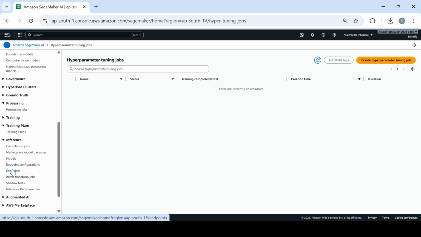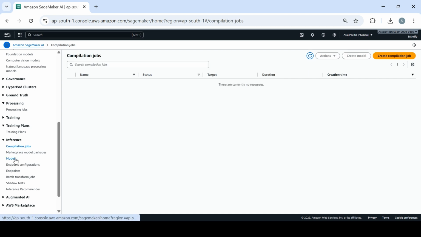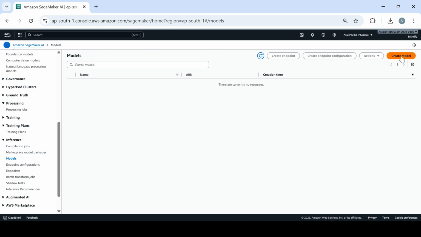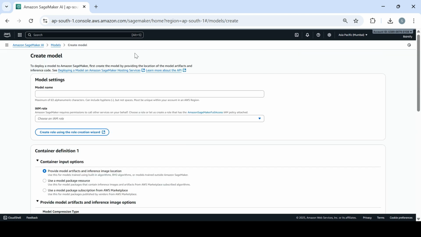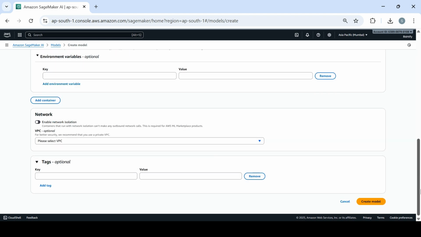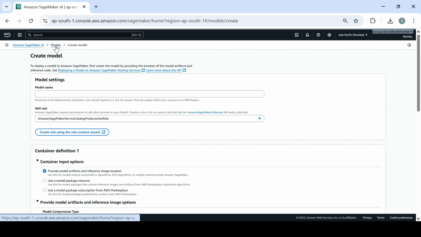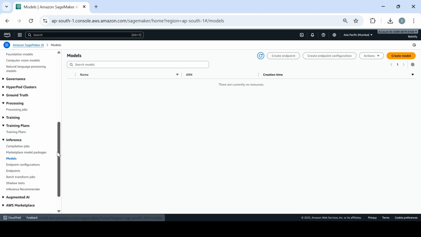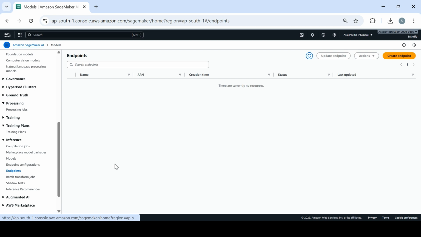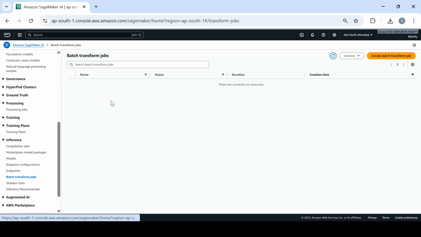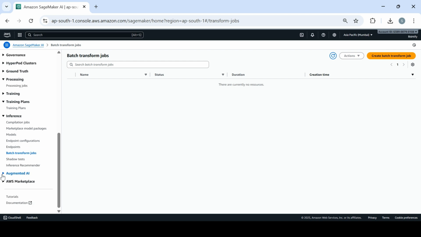And then the serverless inference, where you pay per request. So these are the three differences we have. Let me click models, create model. So you can make full utilization of it to ensure the deployment of the model. Okay, these are the endpoints I have just talked about, and this is batch transformation jobs. I just told you, if you have the large data set.